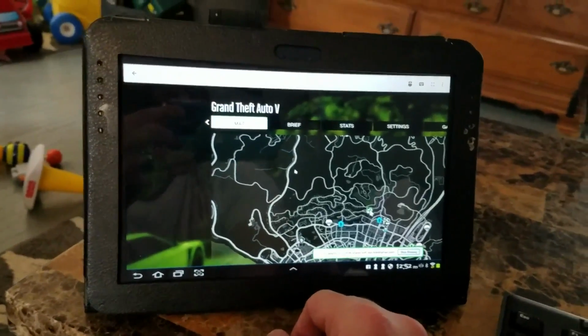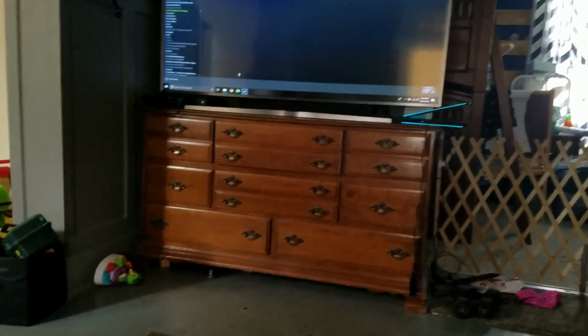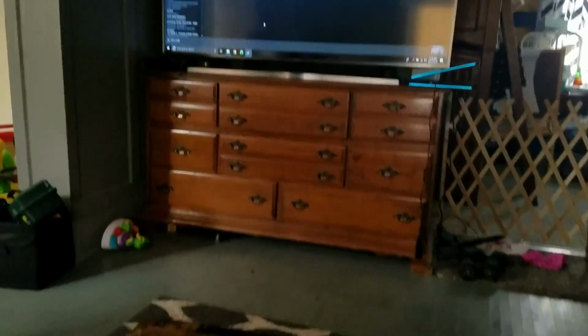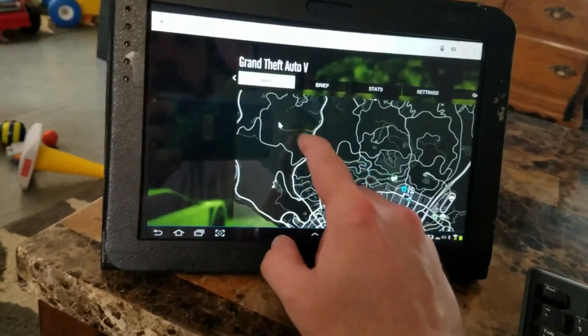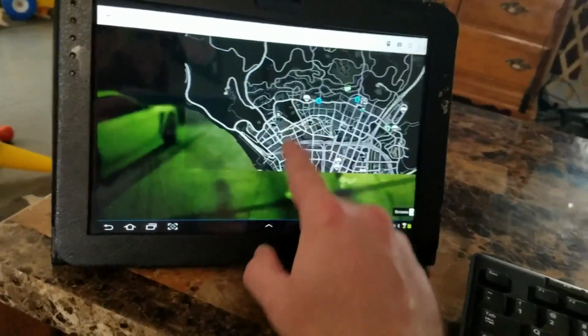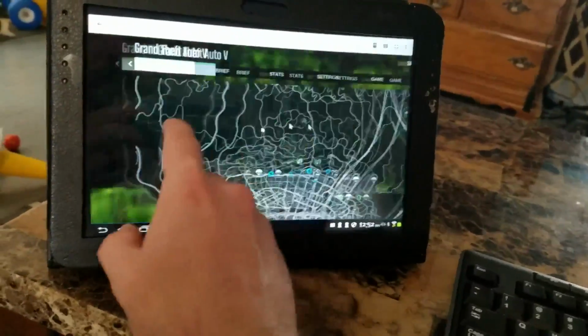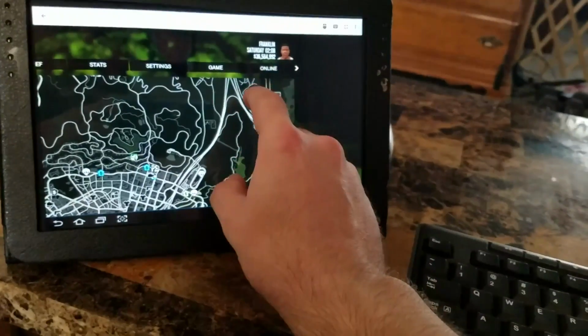As you can see on the TV, I kind of closed out and logged out, and Grand Theft Auto 5 is still running on the desktop downstairs. So I opened another game and had both of them running, which obviously isn't optimal. Need to figure out how.